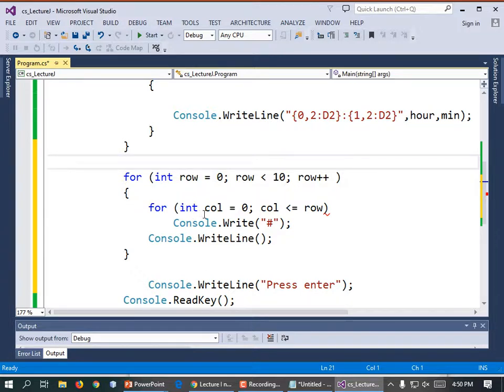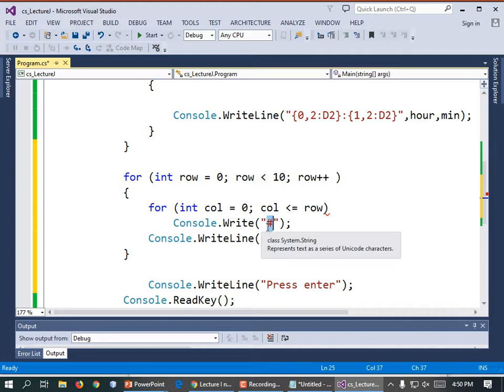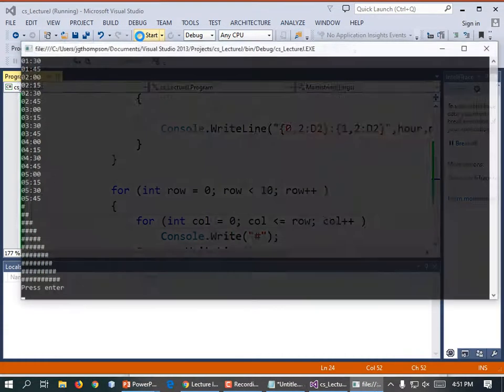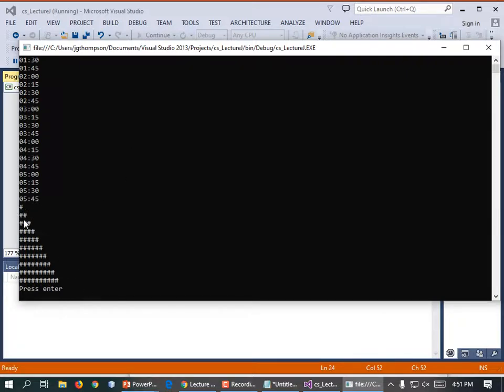All right, so now when it runs, the first row is going to print 1 hash. The second row is going to print 2, all the way out until the 10th row is done. So would it increment columns? Yeah, I forgot to increment anything. And so it's yelling at me about the syntax. So col equals 0, col less than or equal to row. Thank you. Col plus plus. And there we go. There's our triangle.